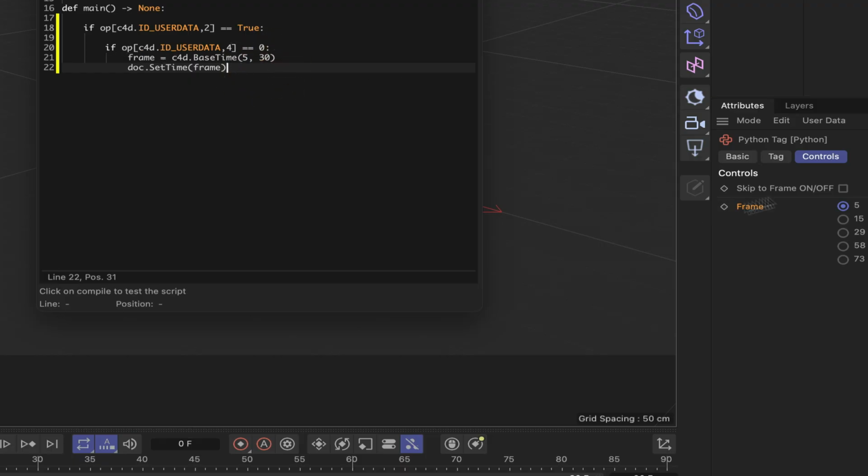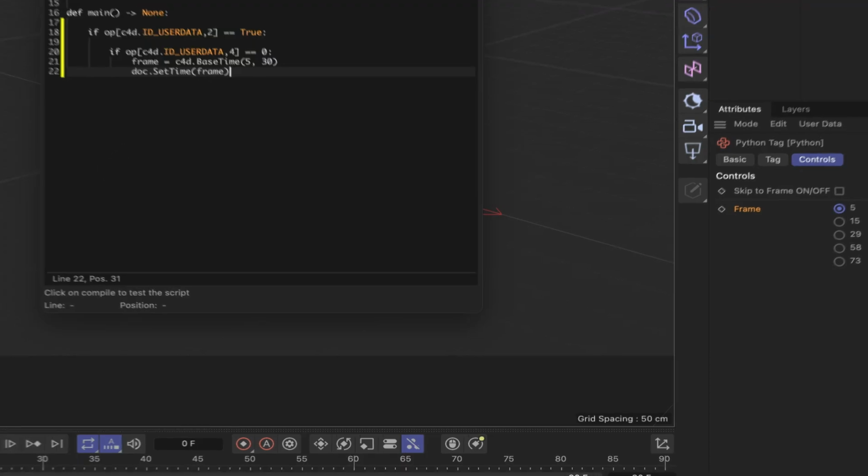Well, obviously we're checking to see which of these has been checked. That's fine. So we know that if it's 0, we want to go to 5 frames. We've already said that. The frame variable here, BaseTime, is what's used to control the timeline. So what we're doing here is simply dividing 5, which is frame 5, by 30, which is the frames per second. And then basically we're saying to the document, which is of course the open scene in Cinema 4D, set the time to our frame value.